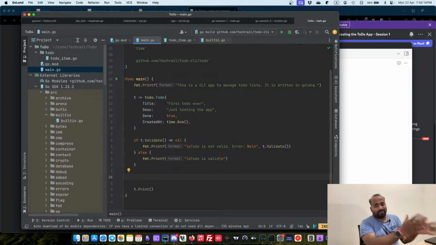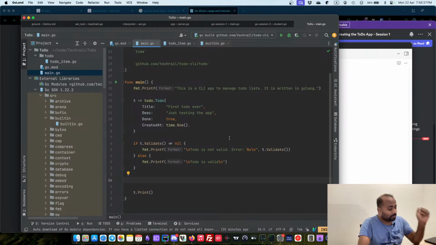Before we go to file input and output and how we are going to do it, I have forgotten how we do it, so I'll search and figure it out. But before we get to that, let's first try to encode it into JSON and see how it comes out.